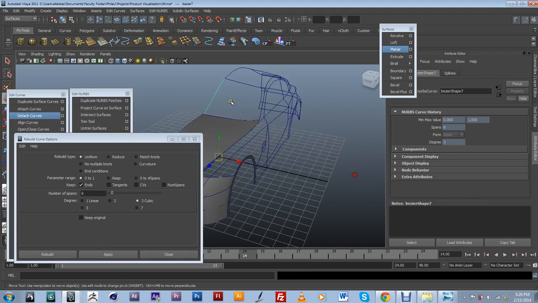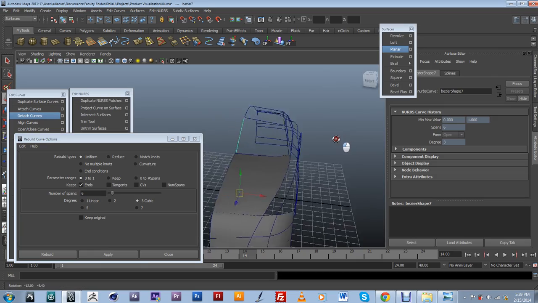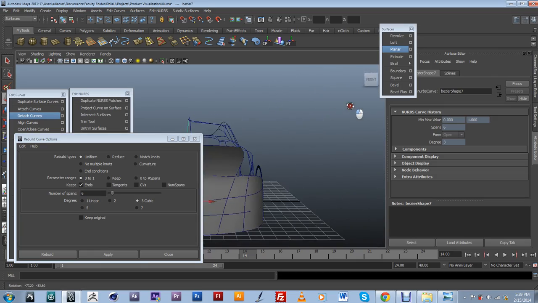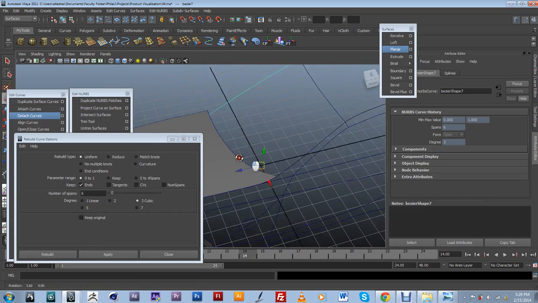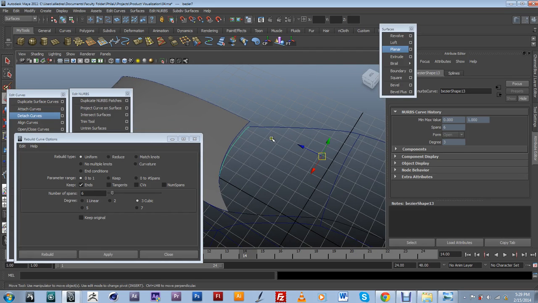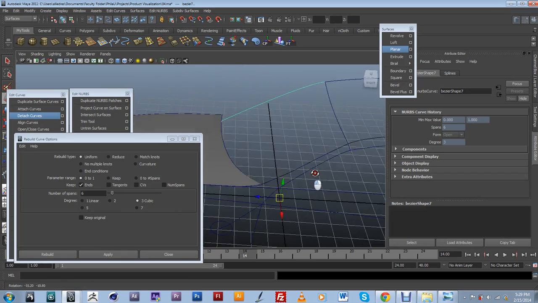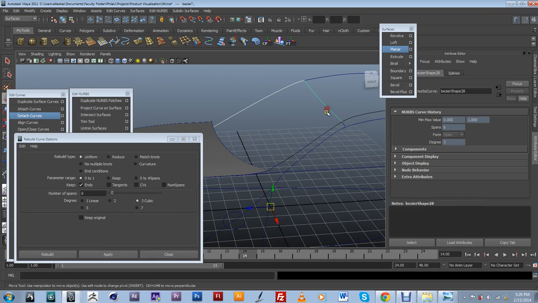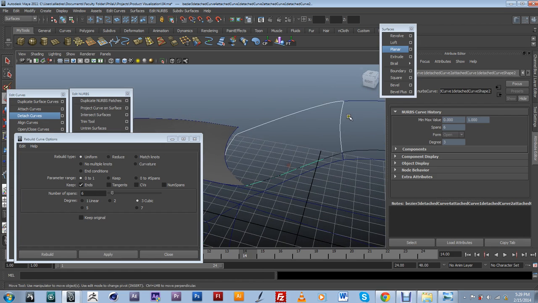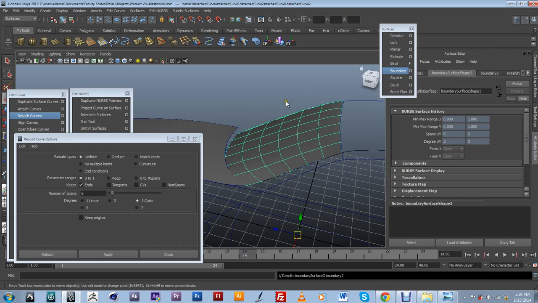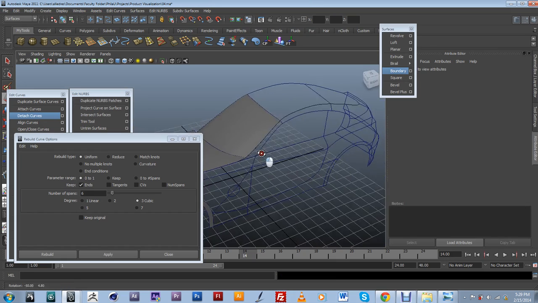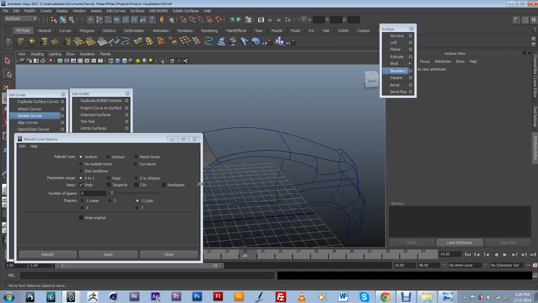Okay. And again, I select them in the right order, go around, and here. And I can create a boundary here. Alright, so that has my windshield.